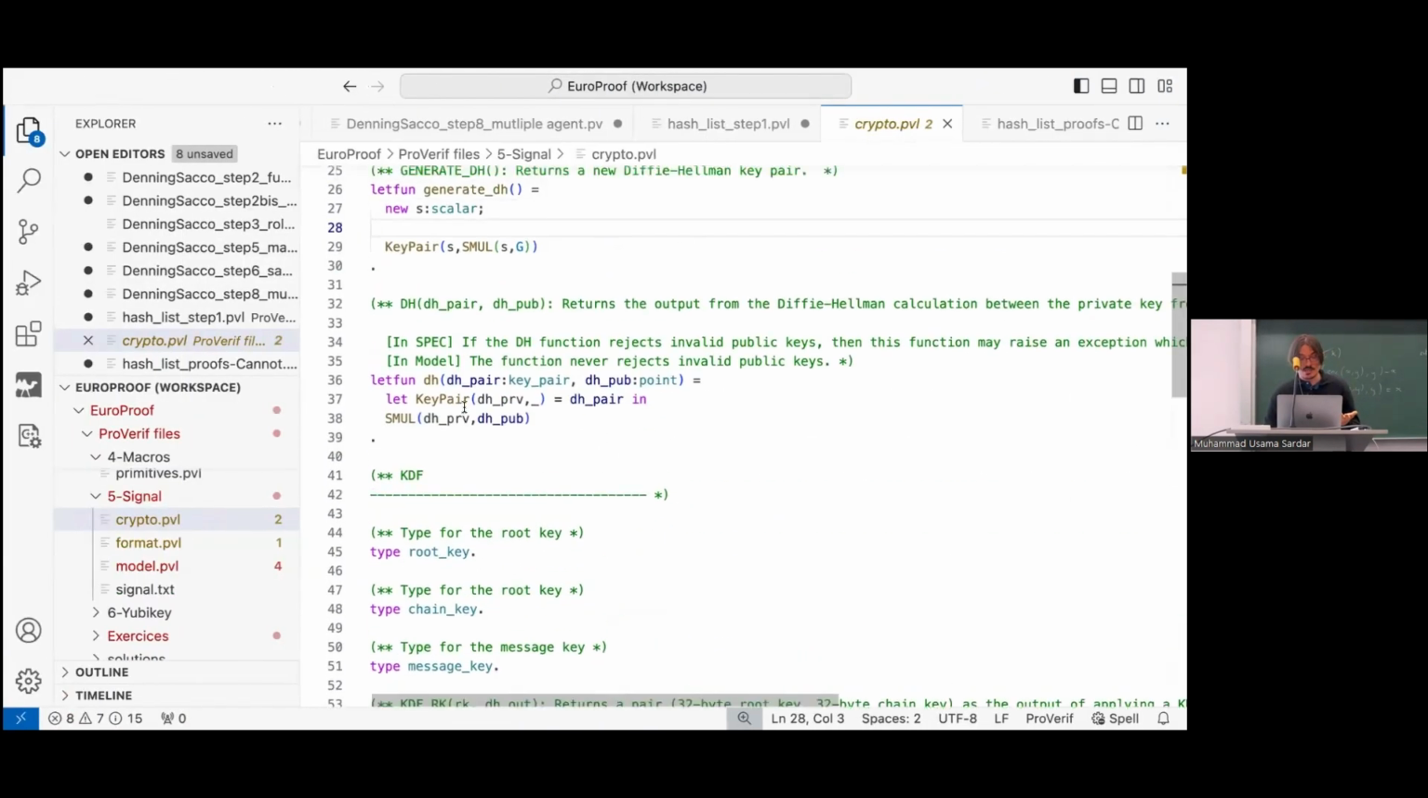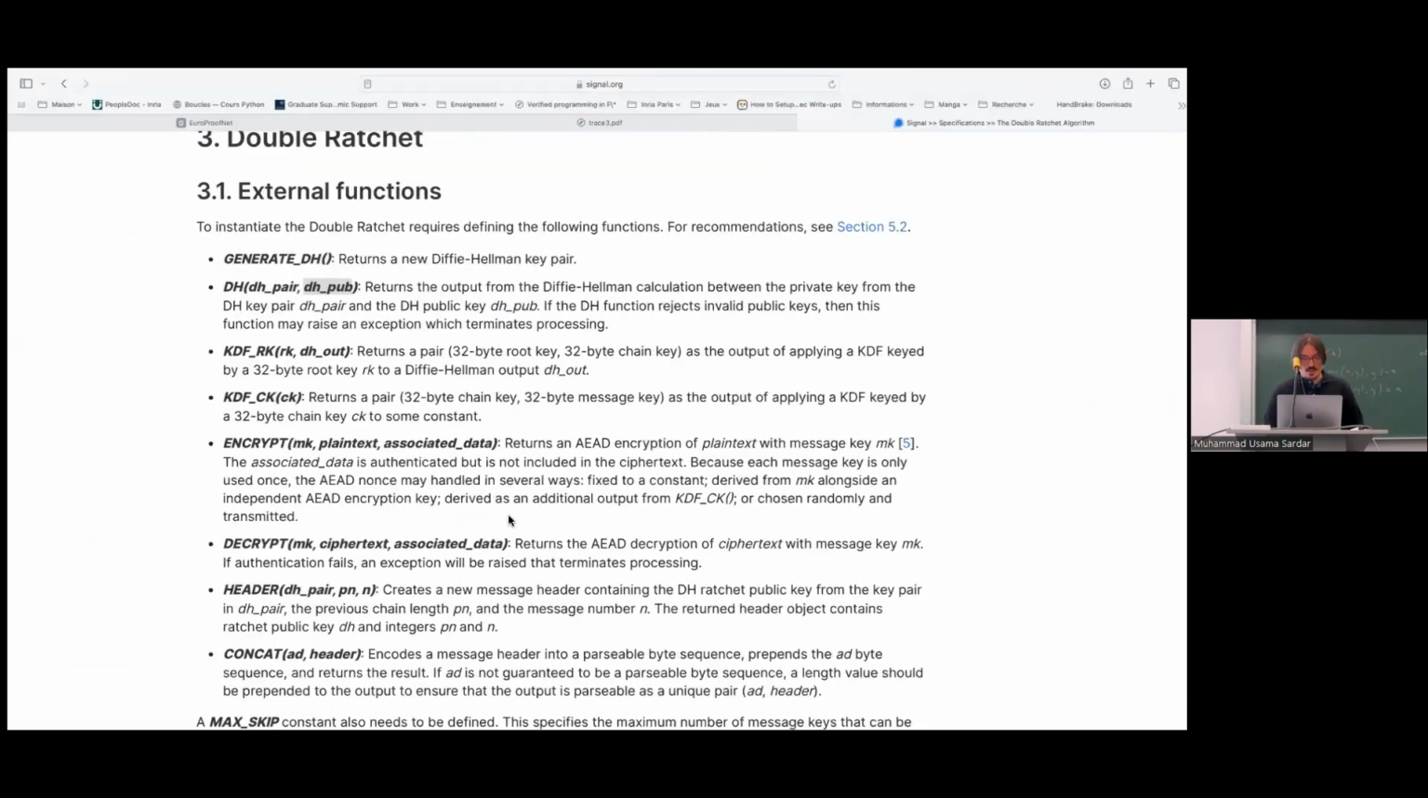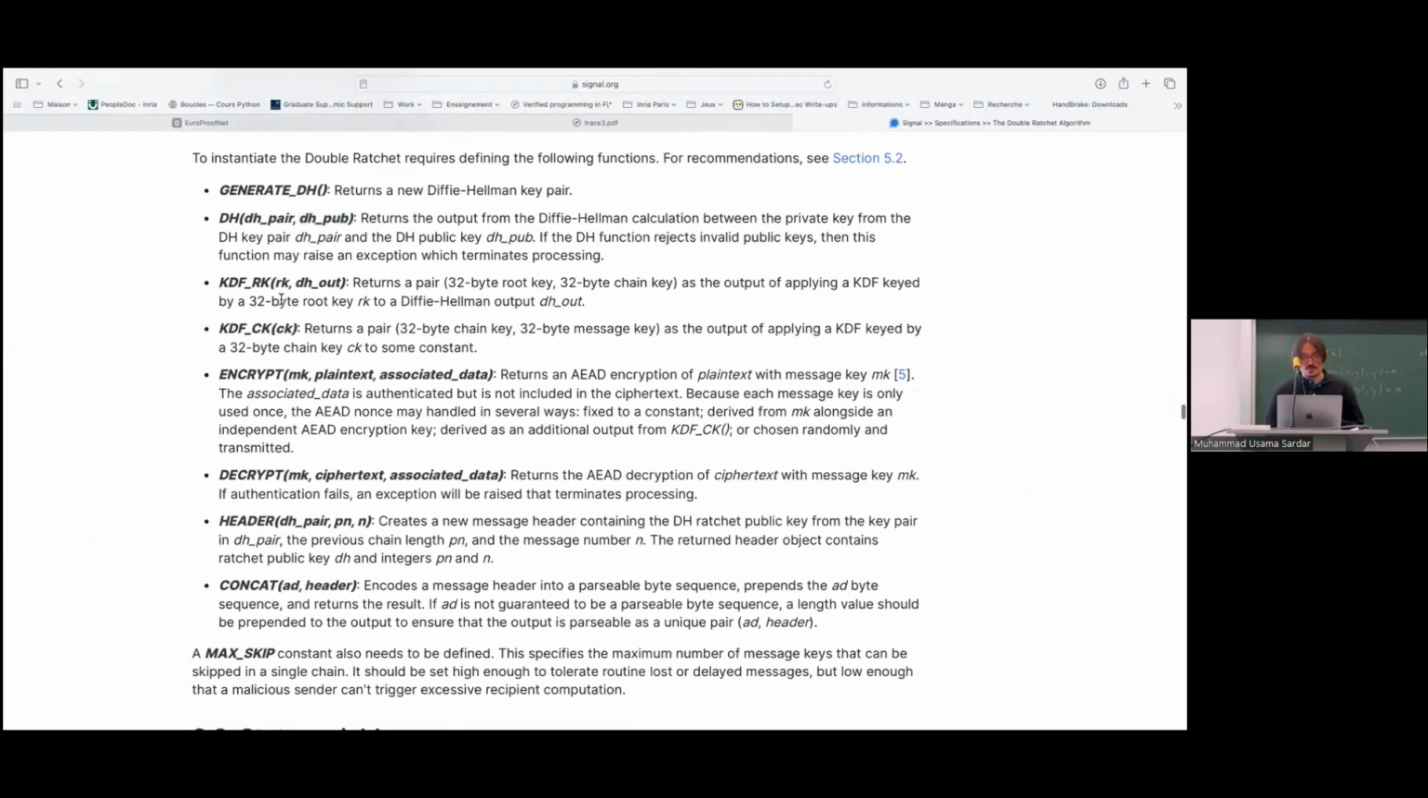So translation, it's okay. I have my left pun DH that takes the two arguments that were given to me. I create my key pair. I match my pin and my key pair, because it's supposed to be in that particular shape. And I do the multiplication with the private key and the public key as the description tells you. Then you can keep doing this, and so on and so forth.